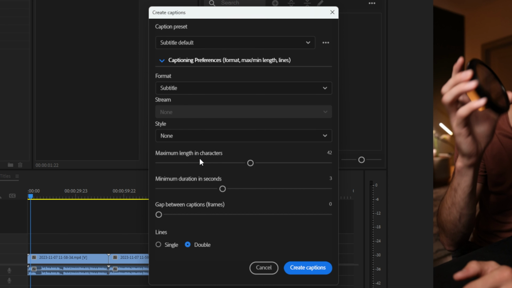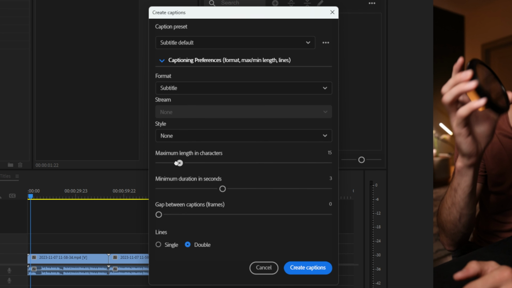Now, this is where we get into the customization, the maximum length of characters. The maximum length of characters is the amount of characters it will put each time it shows a caption. So 42 is quite a lot. That's like 1, 2, even 3 lines of text sometimes. It's really long. For me, I only like to have 1 to 3 words at a time to not make it super long or distracting. So I do around 15 characters in length. I find that to be a pretty good amount, but you can do whatever you please.